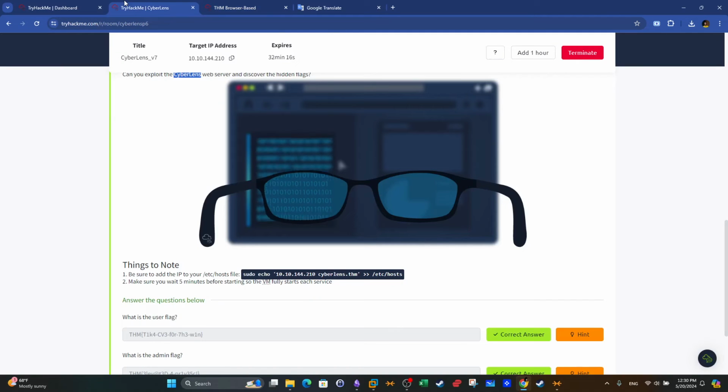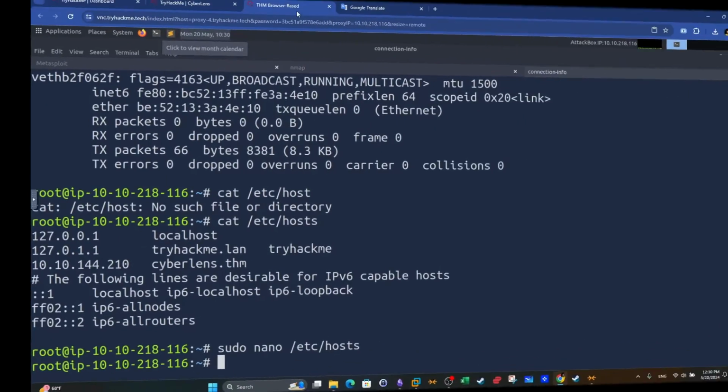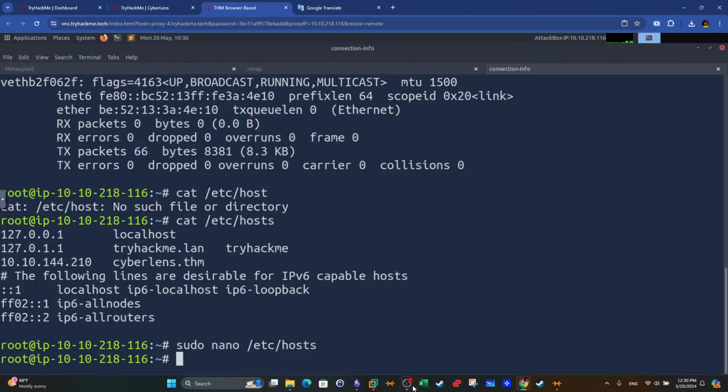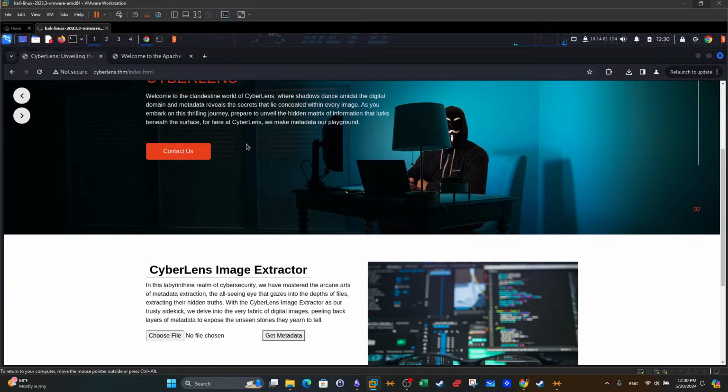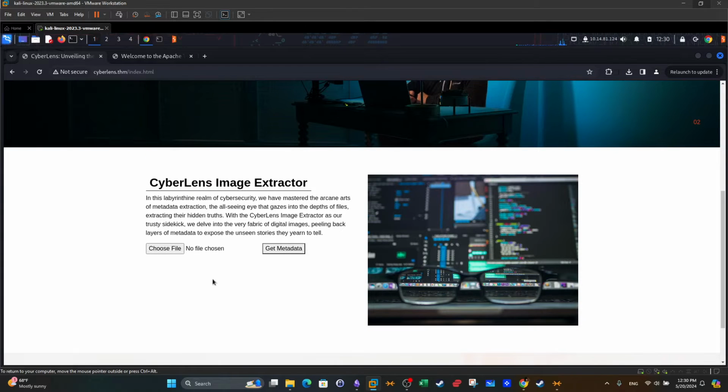Alternatively, the room author has provided us with a quick command to execute. You can just take this command and execute it to add the name to the hosts file. Okay, back to the machine. So now, if we go through the website here, as you can see, it is a metadata extractor, an image extractor.